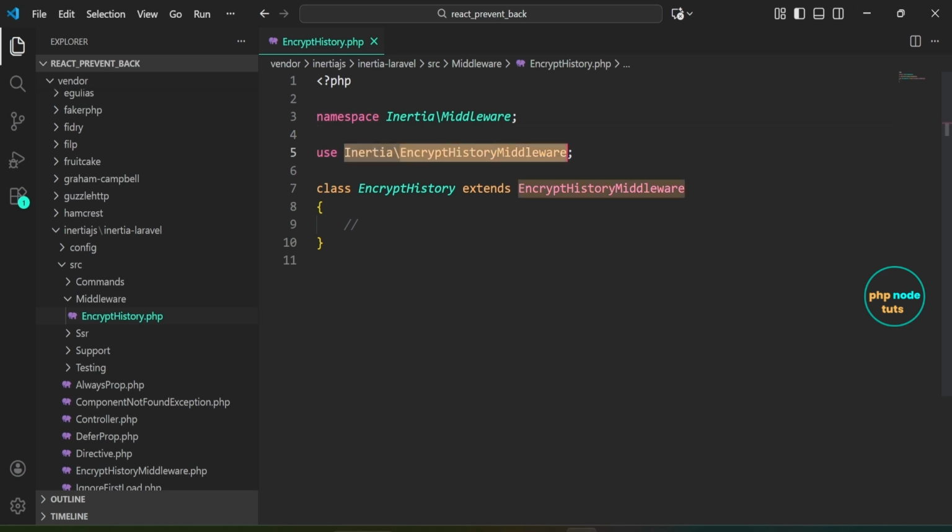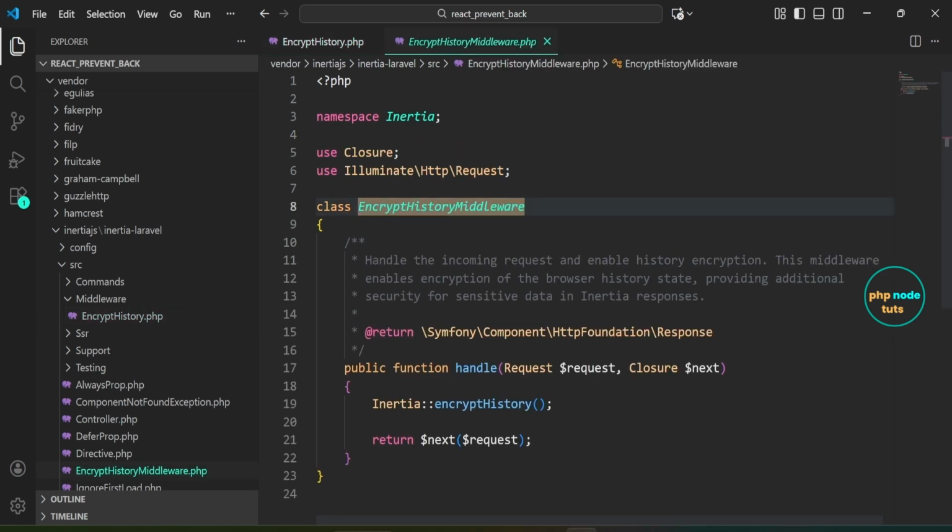Click here, select Go to Definition, and you will see the EncryptHistory middleware file. Inside this middleware, Inertia calls the encryptHistory method on every request. This tells Inertia to encrypt the page data before it's stored in the browser's history.